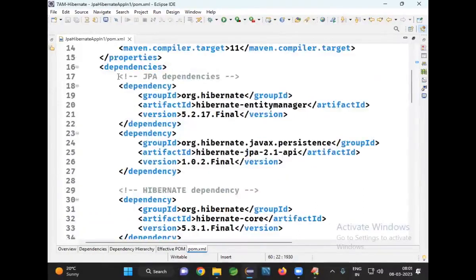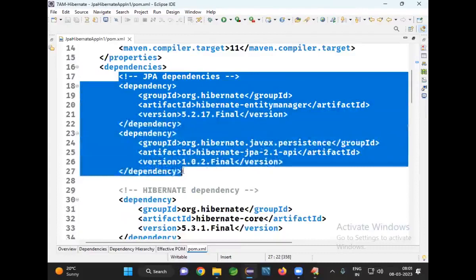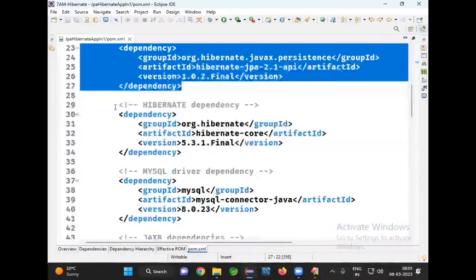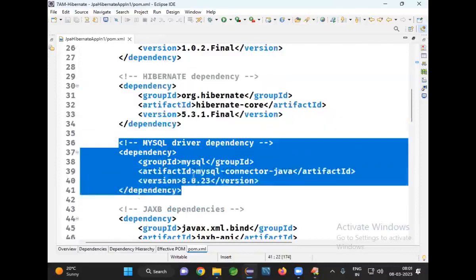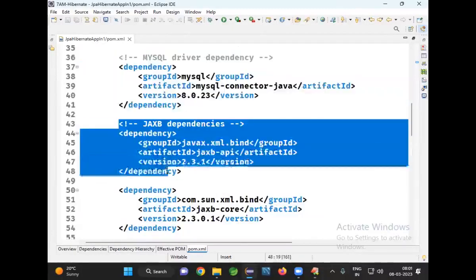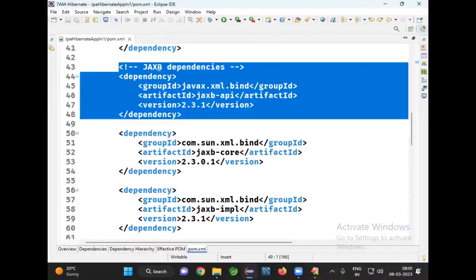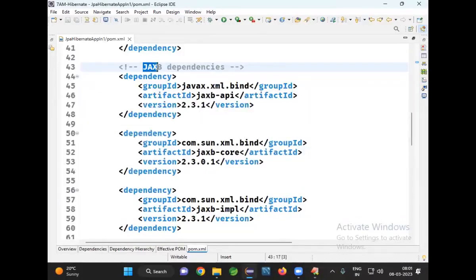Okay. First two dependencies are related to JPA. Next one is related to Hibernate. Next one is related to MySQL driver. The next three are related to JAXB. JAXB stands for Java API for XML binding.